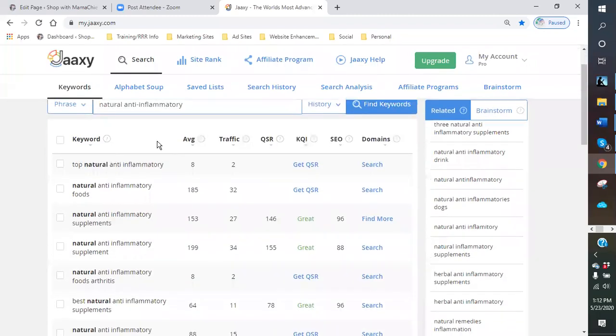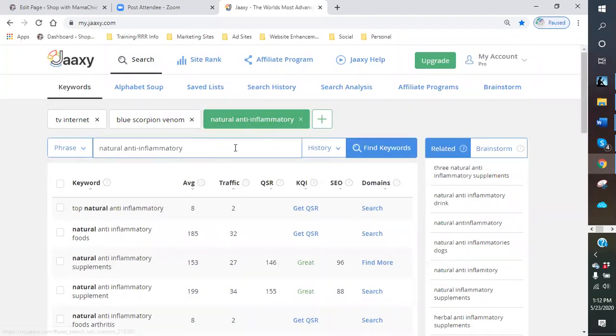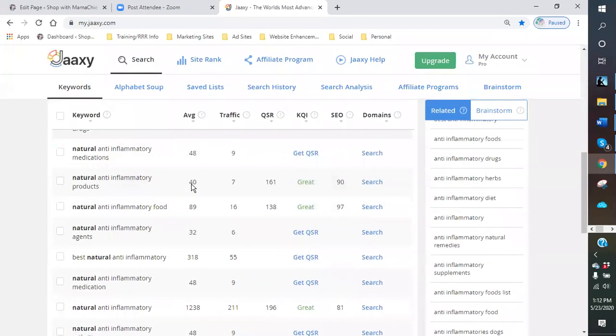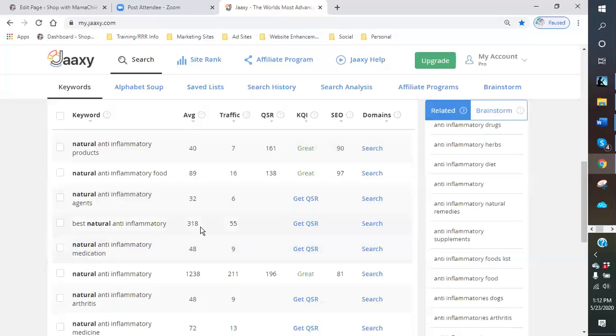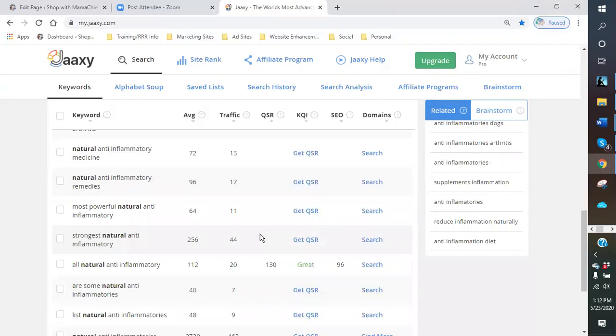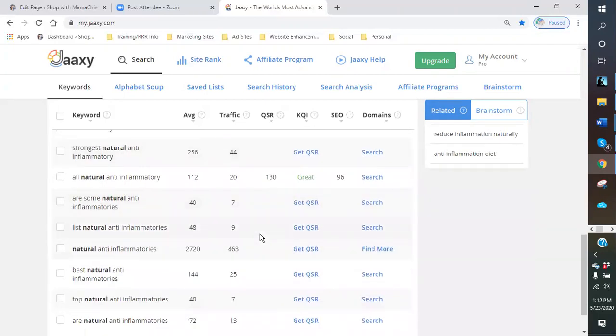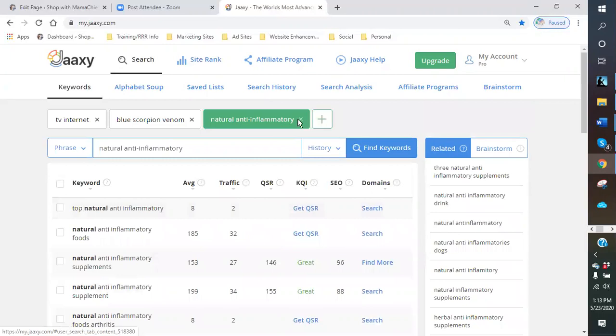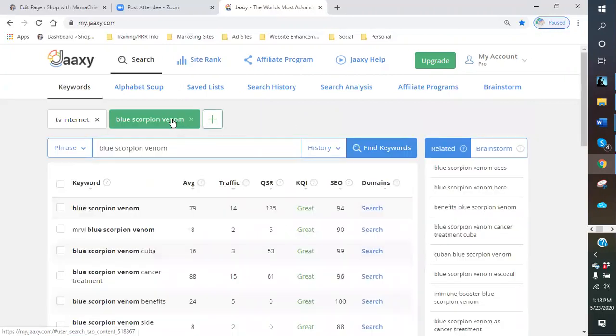All right, so I did natural anti-inflammatories because I was thinking about using that as a key phrase, and there are a lot of good key phrases in there. This one has 1,200 people looking for it, and there are 196 people competing in that category. So it's a good category, natural anti-inflammatory, and that's a good one you could use. But I'm actually going to use Blue Scorpion. So let's go back here and look at Blue Scorpion venom.